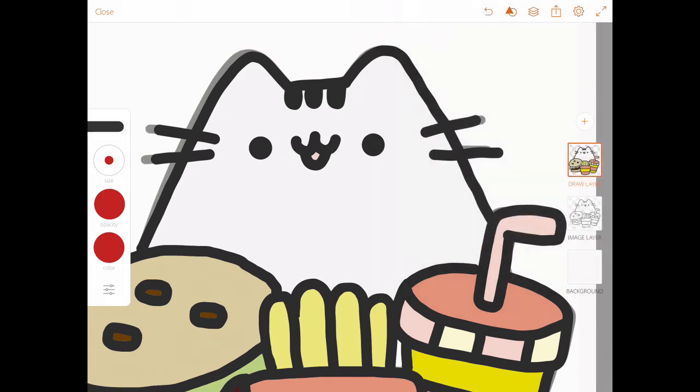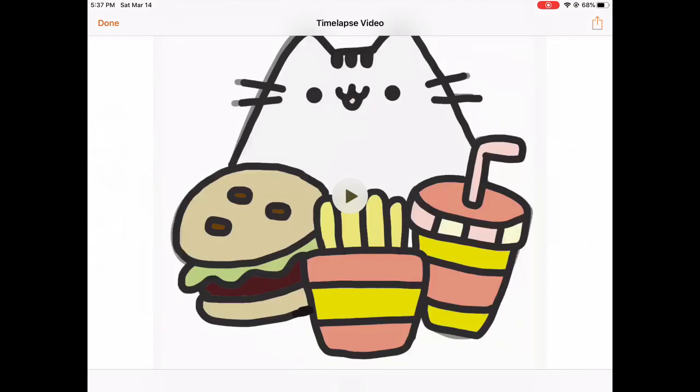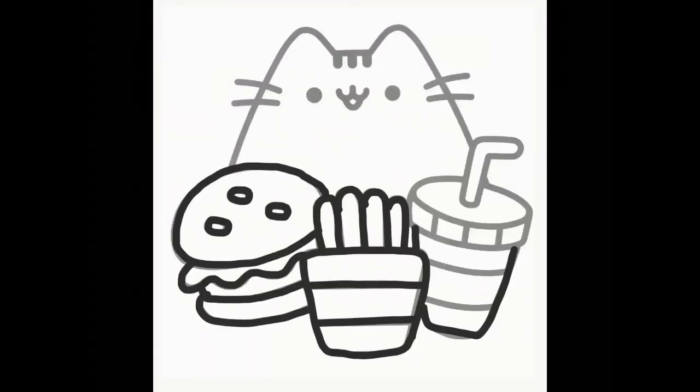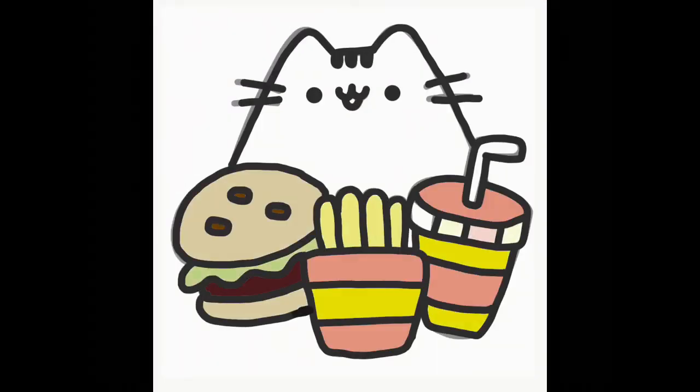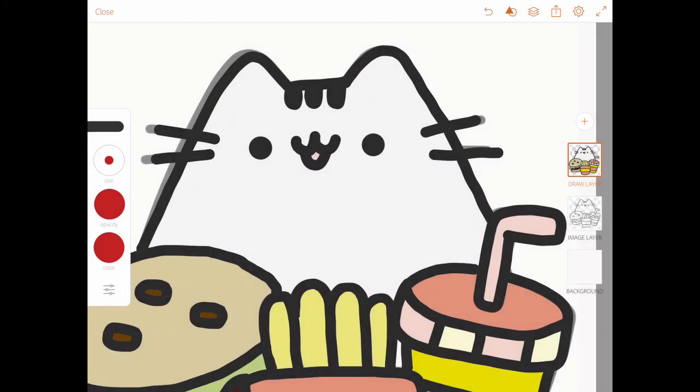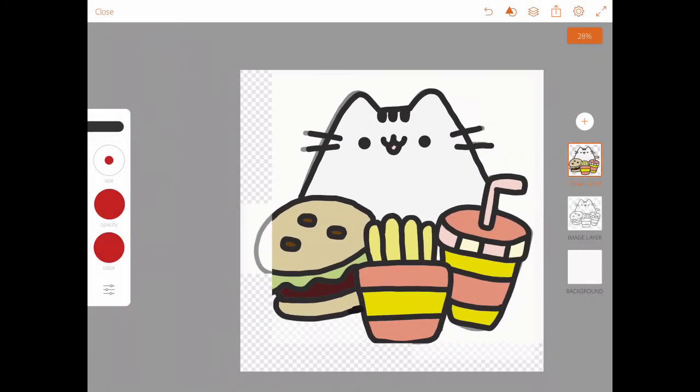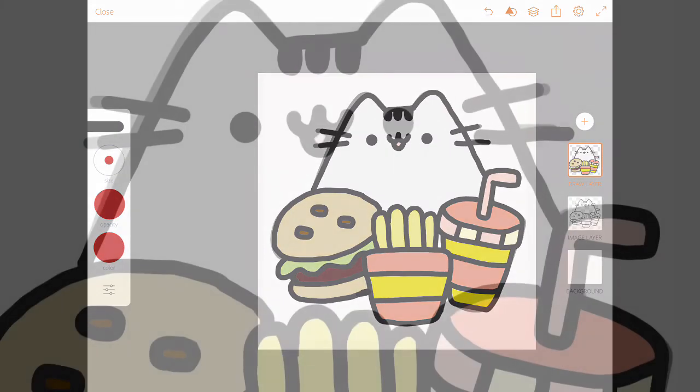Or you can go to the bottom and hit time lapse, and it'll show you a little video of how you were making your kitty. So that's kind of fun to look at too. But you can do this with any kind of drawing, so enjoy, have fun with it, play around.